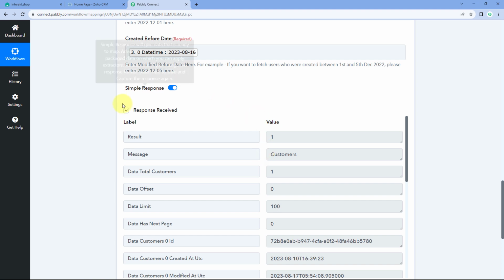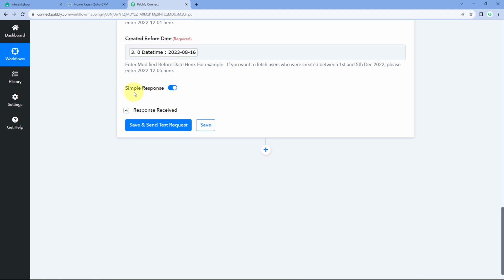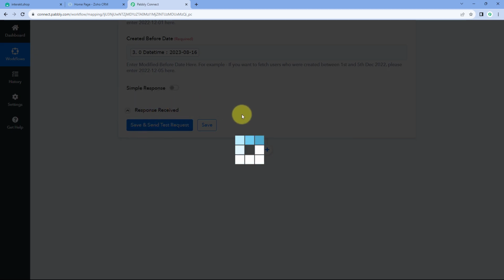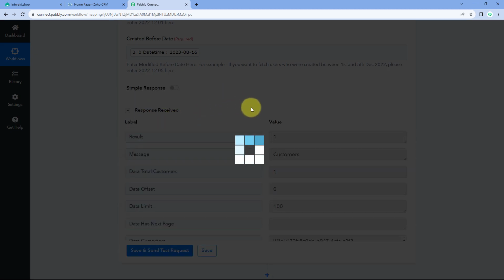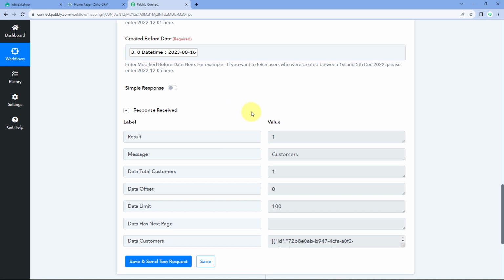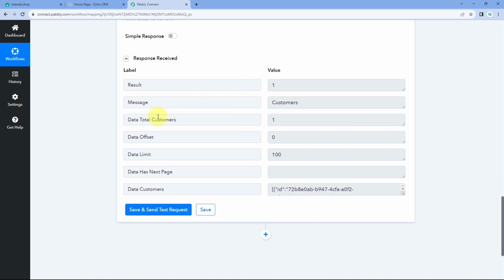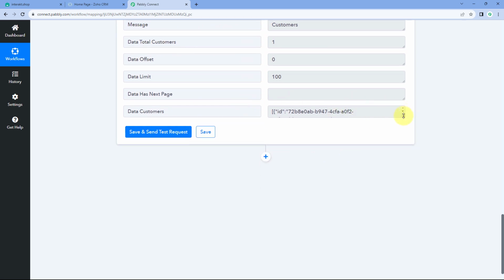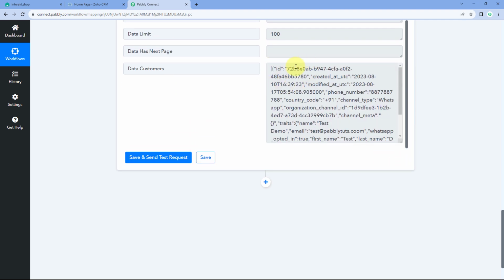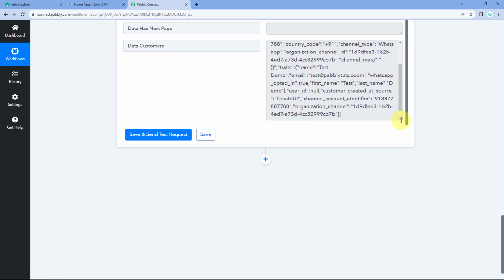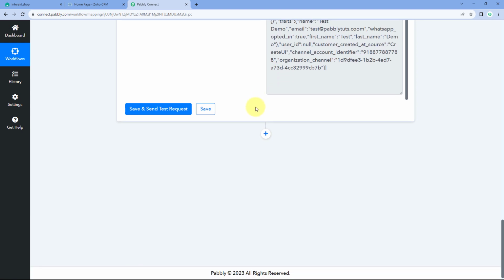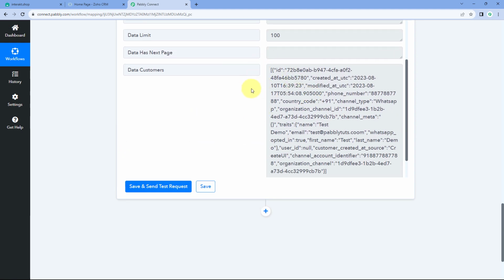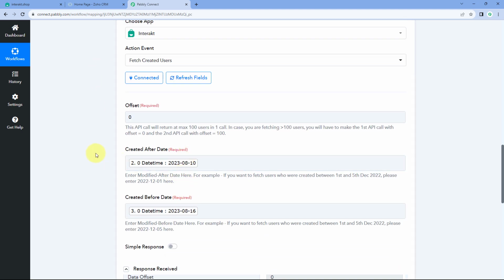Now here what we have to do, you can see a button named Simple Response over here. We have to turn this button off and then click on Save and Send Test Request. Now when we click on this button, you can see once again we have received the details of all the users, but this time the response is in array format. This means we have collectively received the details of all the users which are created in that time duration in our Interact account.